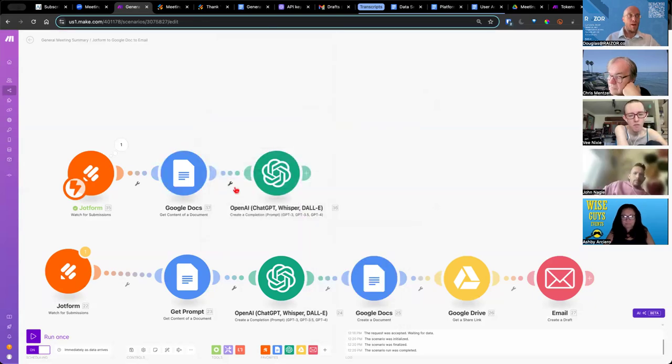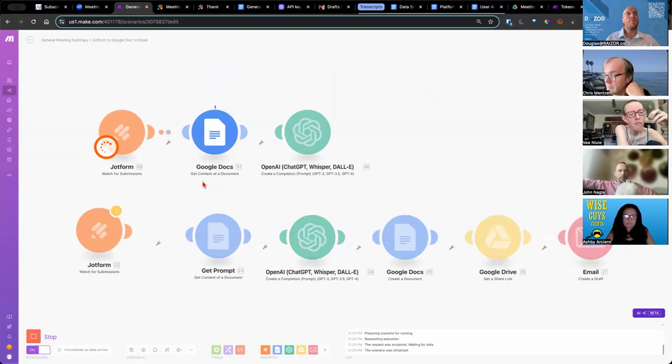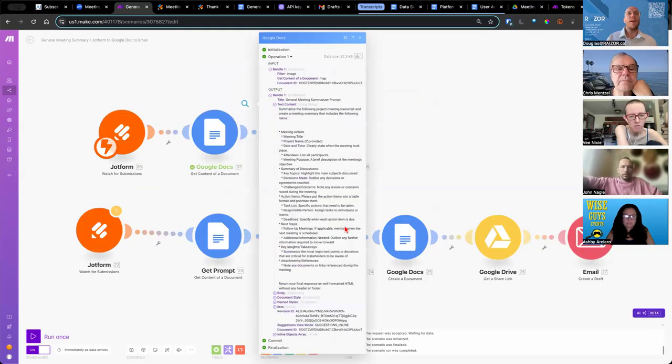And then look at this. Just to make sure that worked, I can right click on it and say run this module only. Boom. And there it goes. This is the output, and we can see the text content. So here is that entire document's content. Pretty cool, right?